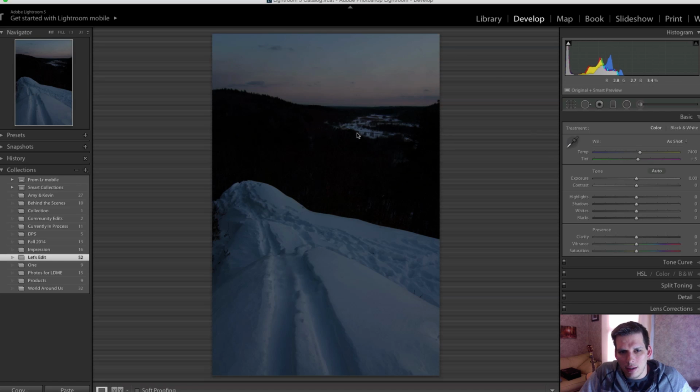The river's still there. There's still the hill in the side here, and we still get the view of the ski trails, and they're actually a little bit more pronounced, a little longer. It kind of brings you further into the photograph, and this is the image that I ended up actually liking the most out of the series.